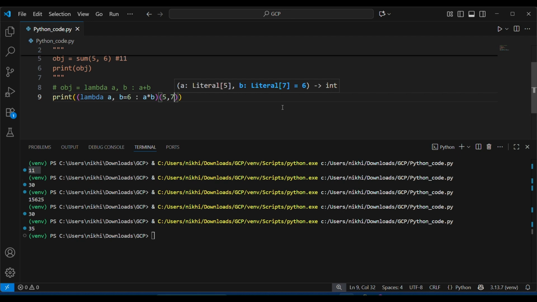So this is the lambda function introduction. I am going to make another video on how lambda works in a practical way in a Python script.